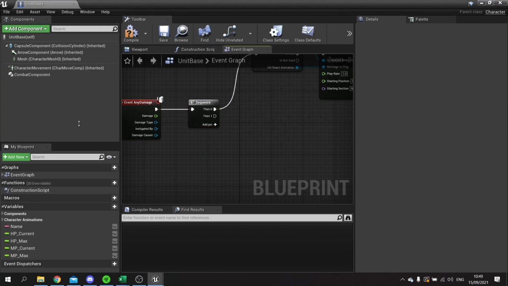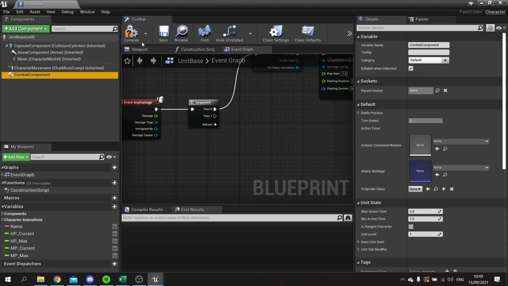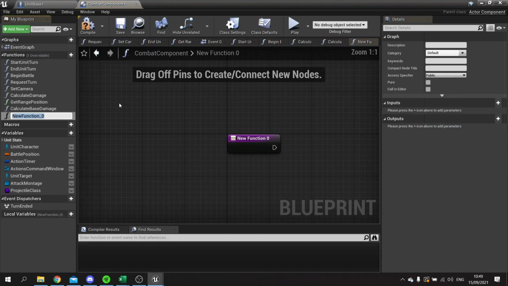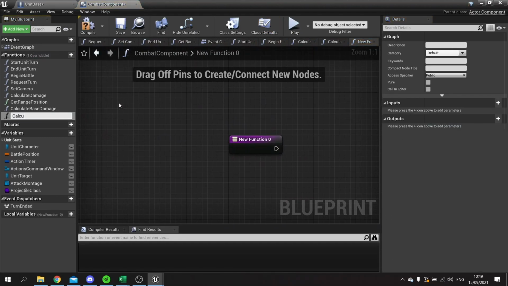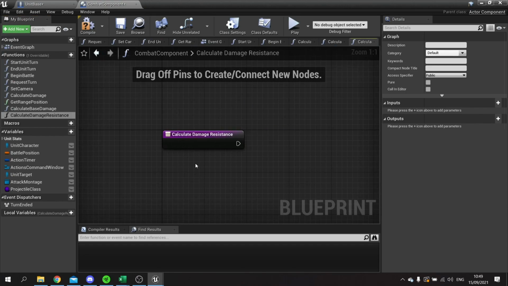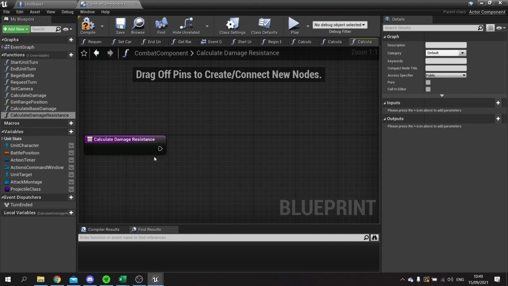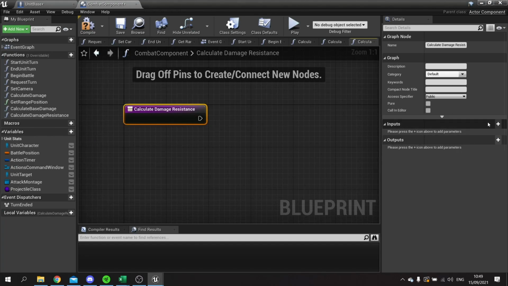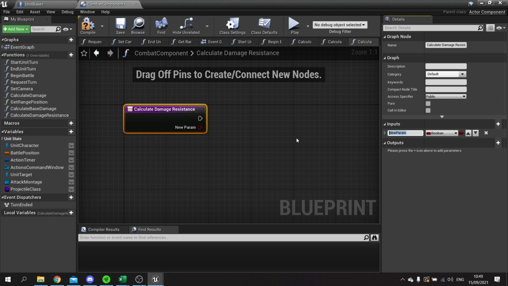So we're going to take a new function in our combat component, and go new function, and this will be calculate damage resistance. And likewise, this can be used for checking if it's going to be physical damage, magical damage, or ranged damage, or whatever you want to do. But for now, we'll just keep it simple. And in this one, the damage value is going to be the following. So we're going to take the damage amount, which is going to come through an input here. We'll call this one base damage.